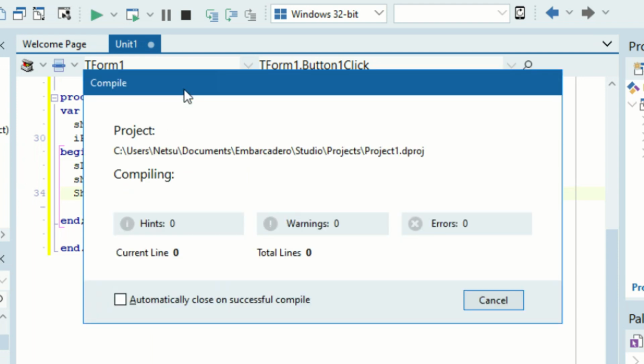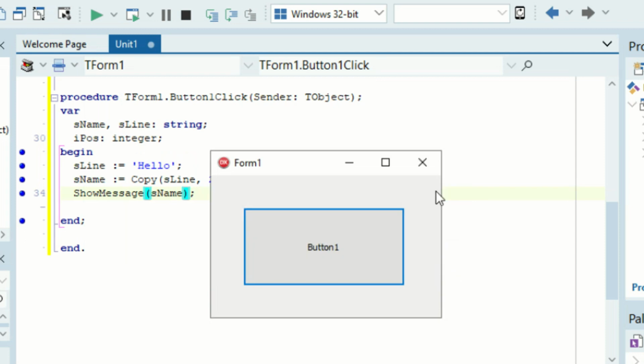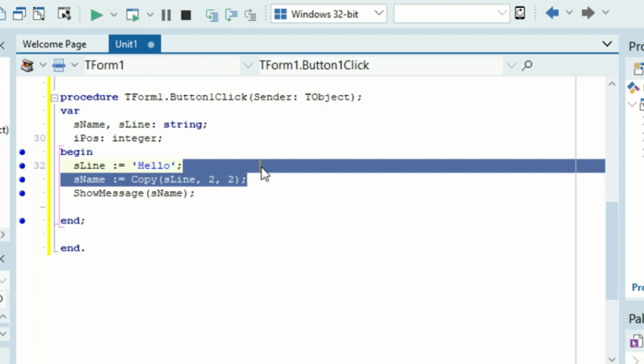So if we run this, we click the button, as you can see we only get EL. So you say copy, and then what you want to copy from. In this case we want to copy from S line, at which index you want to start. This is index 2, and then how many you want to copy, how many spaces you want to copy. So it is 2, so it will start right where the cursor is blinking, and if we go 1 and then 2, and then we have another one which is actually quite useful.